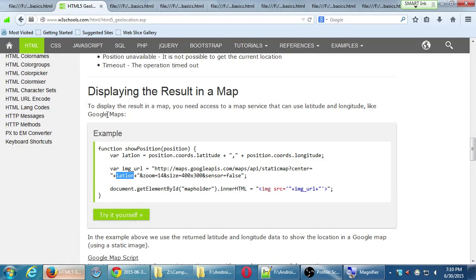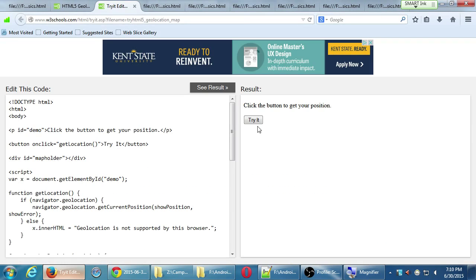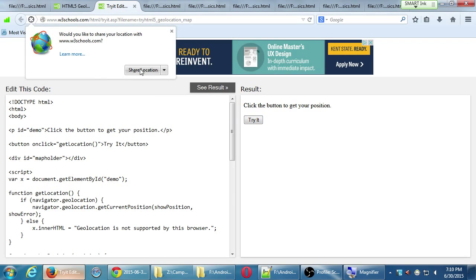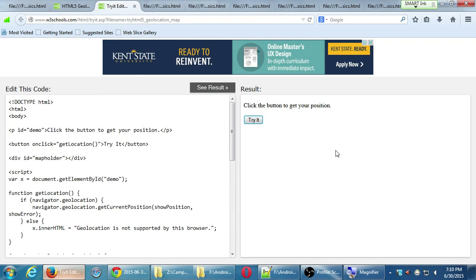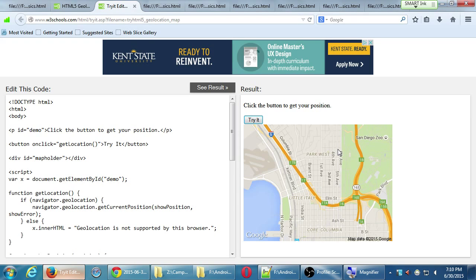Notice at W3Schools you can try it yourself, so you can see the code live. Try it. Share location. It's going to try to check, hopefully, and then I get a basic map right there. It says I'm in Little Italy, because again, desktop computers don't have the best GPS features. I can't zoom in, I can't scroll around, it's not the kind of map that we want.